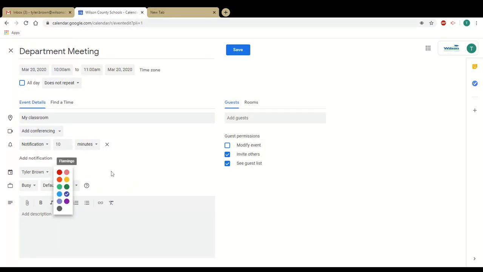You can also choose the color that you want this event to be labeled, and this may help if you've got different calendars or different types of events. The color labeling may help you with your own organization. Then also a meeting description. I may say we need to bring these materials or be prepared to talk about X, Y, and Z, and that's a great tool to use as well.